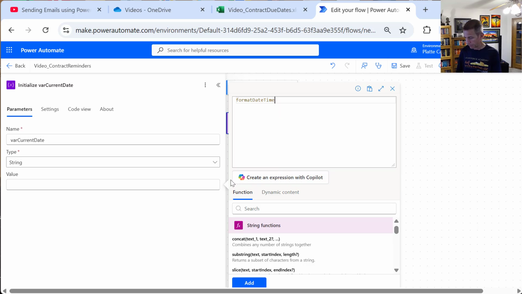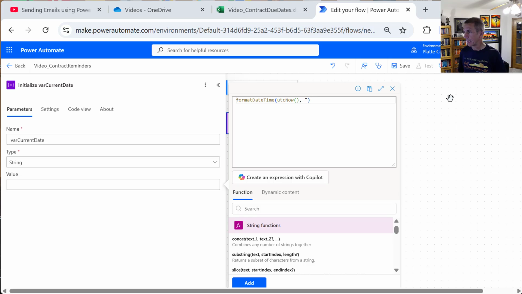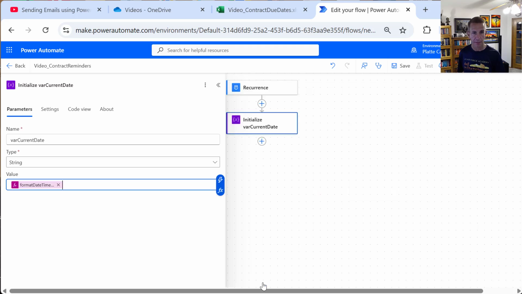I want to do UTC now, and then I want to format it. It doesn't really matter exactly how I format as long as it's the same, but I'm just going to do these as month, and this matches how I have it in Excel. DD for two days. Notice you don't want to do lowercase m because that's minutes instead of months, and then a four-digit year like that. So that'll get us started.